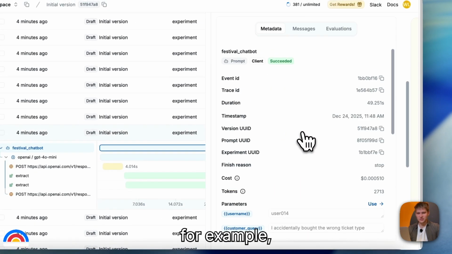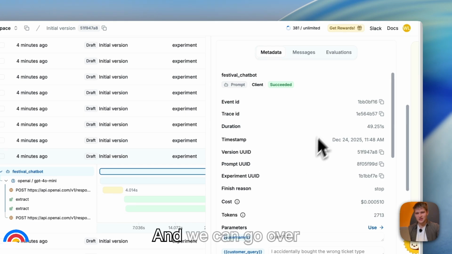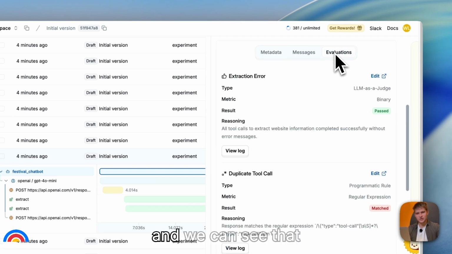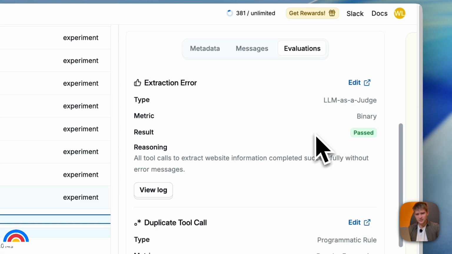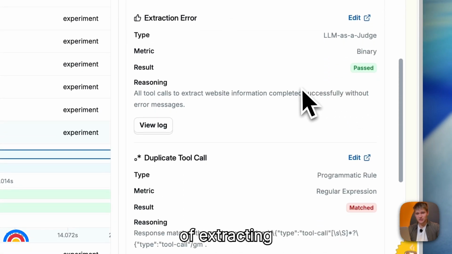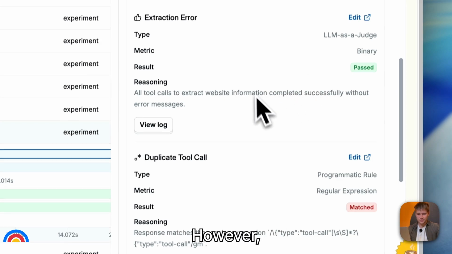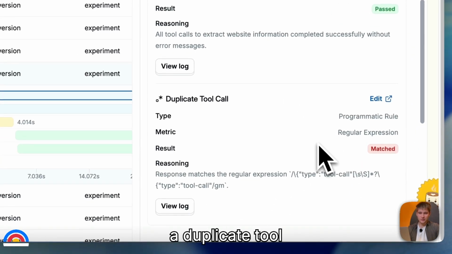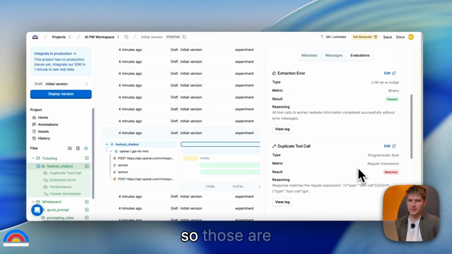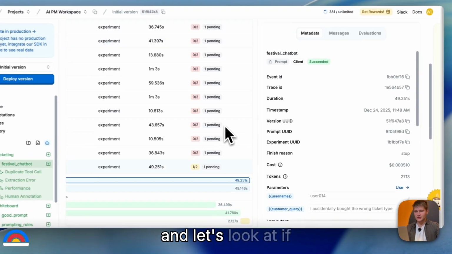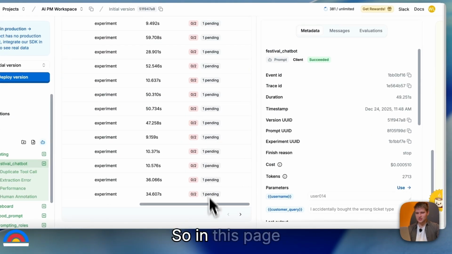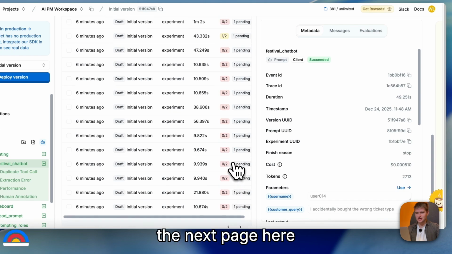So we can click on that, for example, if we're curious about what passed, and we can go over to our evaluations and we can see that the extraction error. So here, for example, there was no issues of extracting information from the website. However, there was a duplicate tool call. Okay. So those are the type of things we can go and look for. All right, so now let's move on and let's look at if we have any other passings. So in this page, we don't. We can go into the next page here.